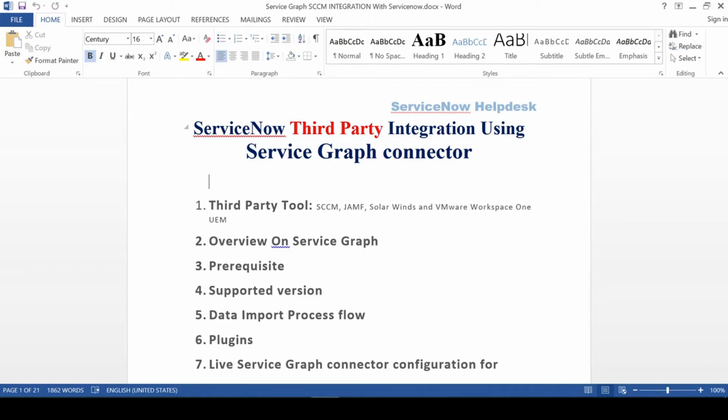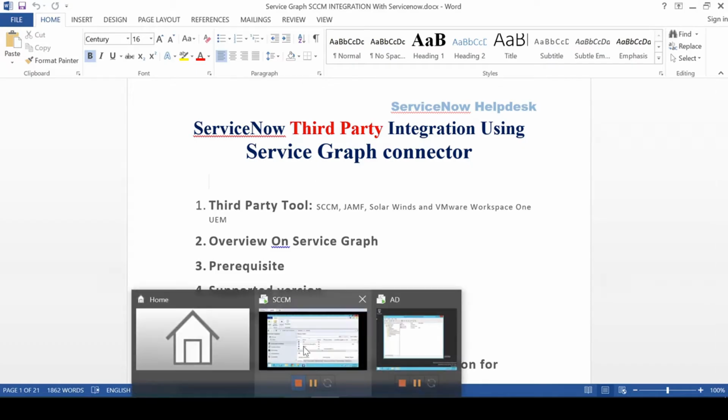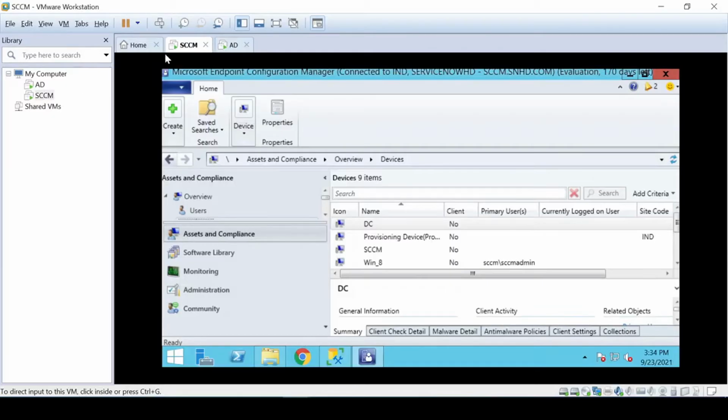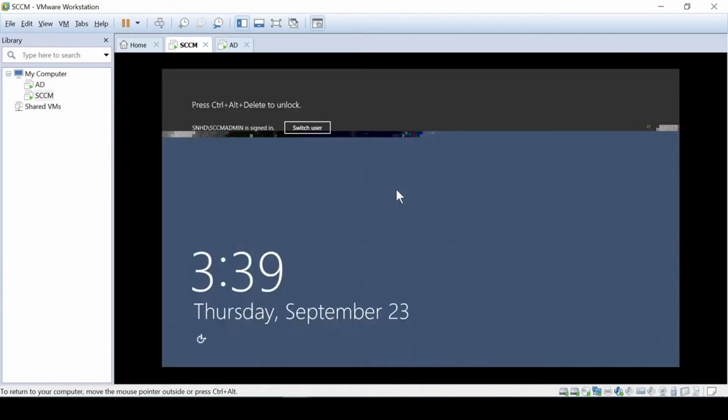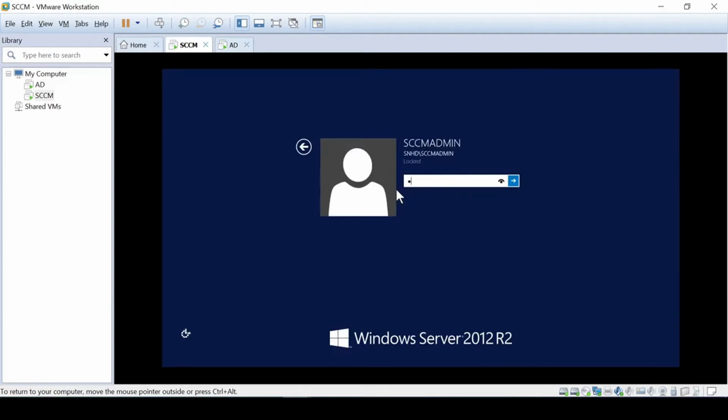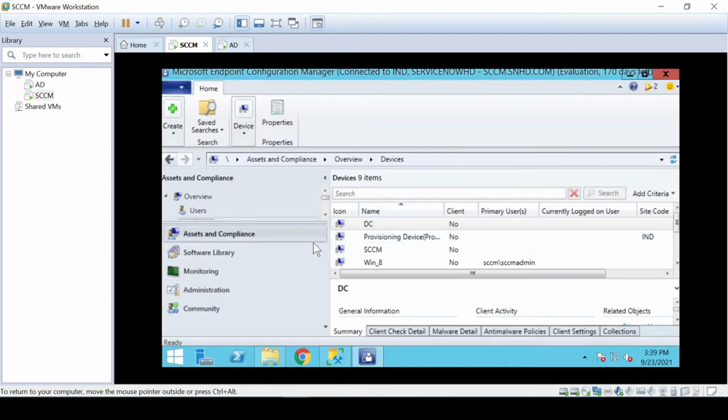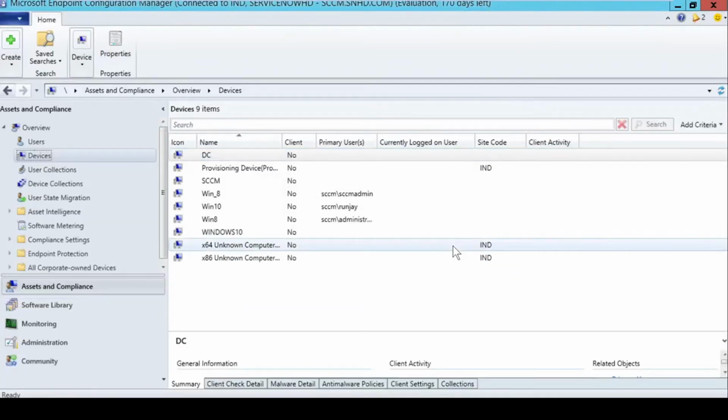For that, guys, I have made my environment ready to showcase how data is coming from the SCCM server. So let me showcase it. So this is my SCCM server. Here all the data, as you can see, is there. It's logged off, so let me log in again. Fine. So here are the computers. Don't worry about how SCCM is maintained. Your part is to only talk about the ServiceNow part.